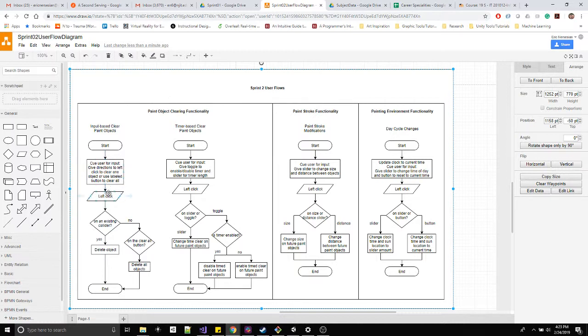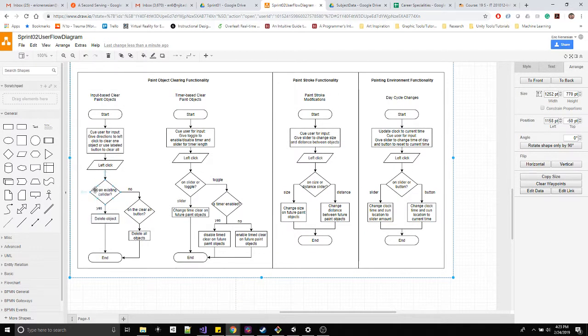So what happens is there's an input, the user left clicks, and what's happening here, if they're left clicking on an existing collider, and if it is, then yes, we're going to delete that object and end our workflow. Why are we ending here? Because it's a click. It's happening once. They can click again, and they can delete others.